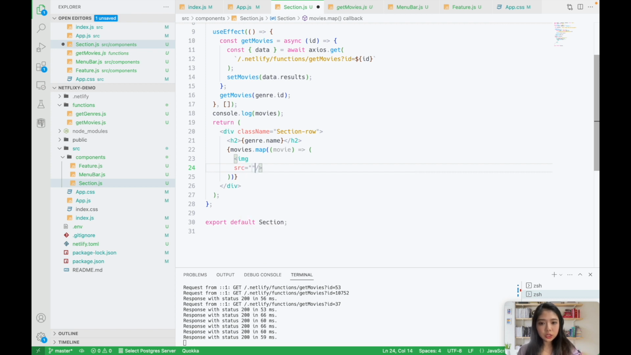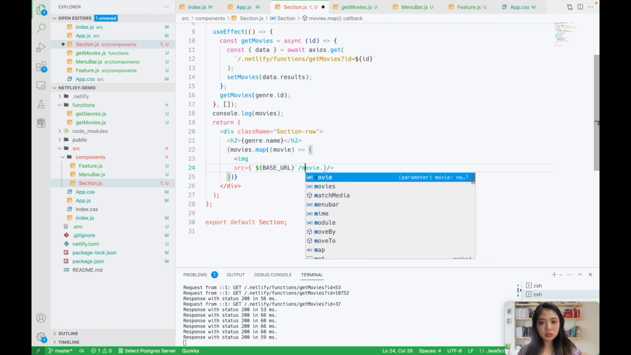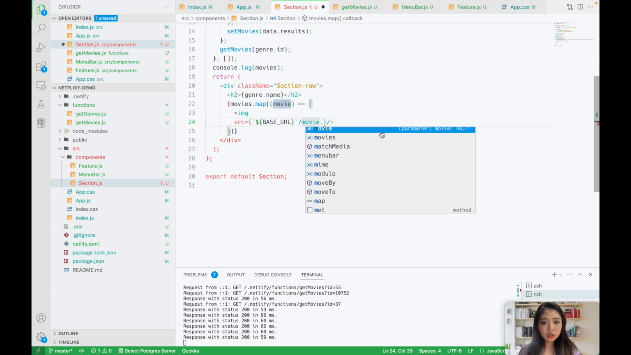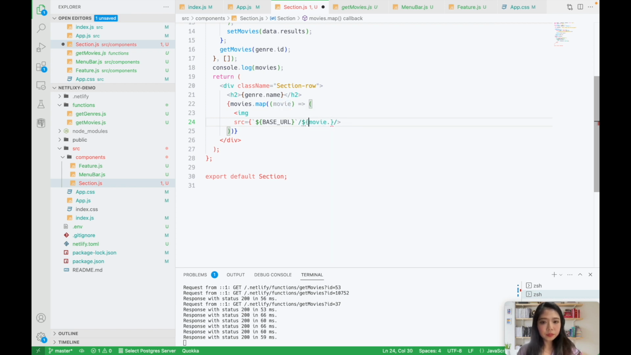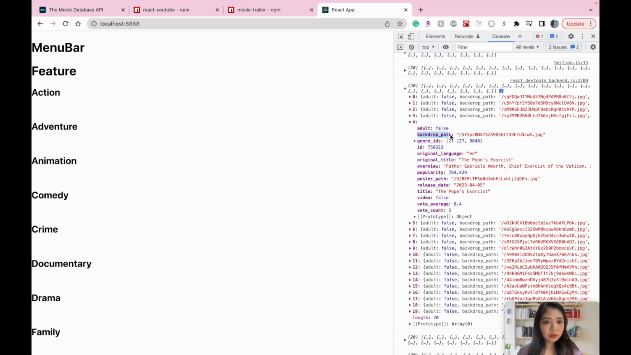We're gonna have a source, blah blah blah, base URL. Oh, forgot to wrap it. Okay. Movie dot. Do I have the backslash there? I do not, so it's gonna be movie dot backdrop path. Oops.